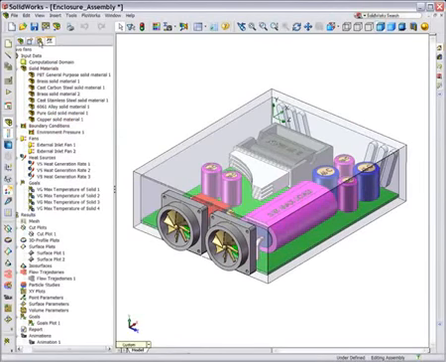Today's electronic cooling designers are faced with numerous options like which type of cooling fan to select, how many fans to install, type of heatsink to use, and so on. With SOLIDWORKS Flow Simulation, you can now quickly evaluate all the options before choosing the best configuration.